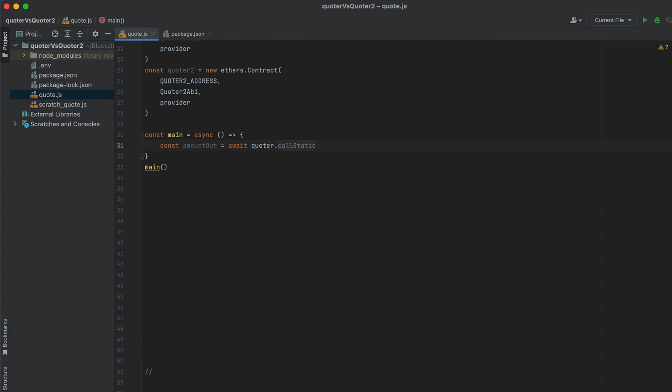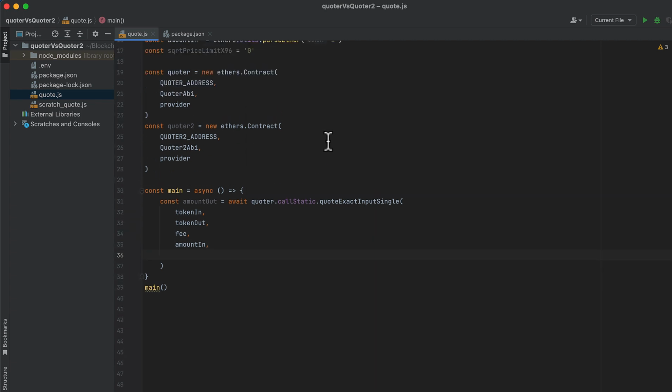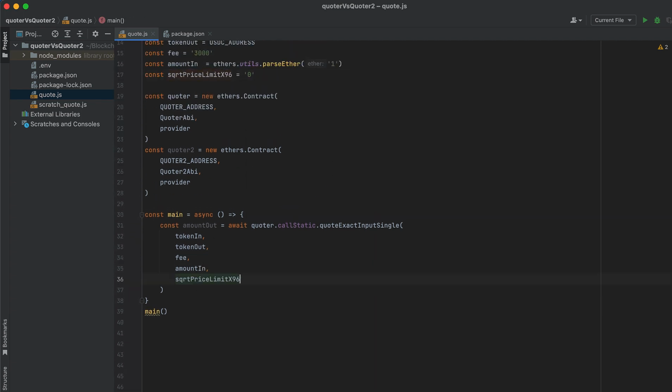We do quoter.callStatic, that's important, and then the name of the function we want to call. Now, callStatic is important because it tells the contract to simulate your trade, not actually trade it. Without callStatic, the quoter will actually run your trade, which you do not want because the quoter is not an efficient contract. And here we just pass in our 5 arguments that we defined above: token in, token out, the fee, the amount in, and the square root price limit x96. And notice this takes 5 arguments, and this will be different from when we call Quoter2.